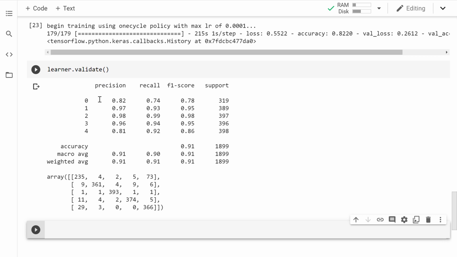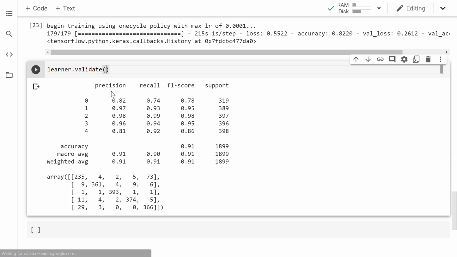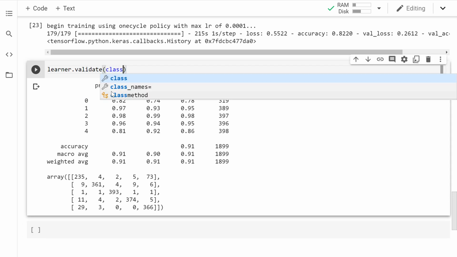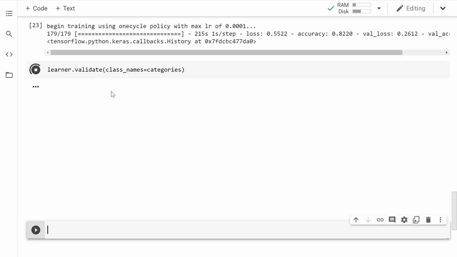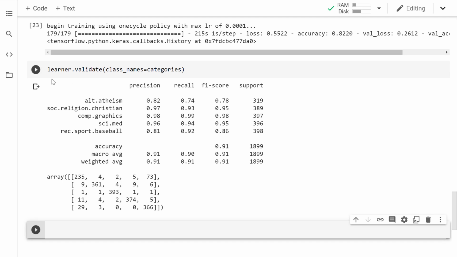All right, so this is the confusion matrix, and I think we have not got the classes. For the classes, we can pass class_names equal to categories. These are the class names stored in categories, so we just get those there. Now you have the labels as well, and the overall accuracy, precision, recall, F1 score, all those things. The average accuracy is 91%. So this is how you can get the confusion matrix.